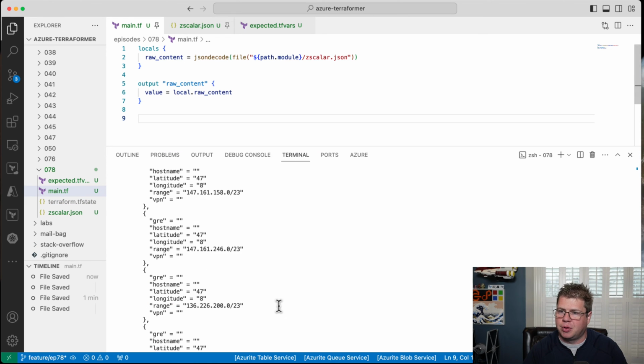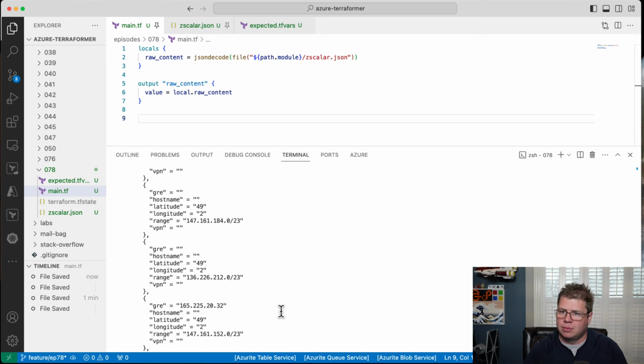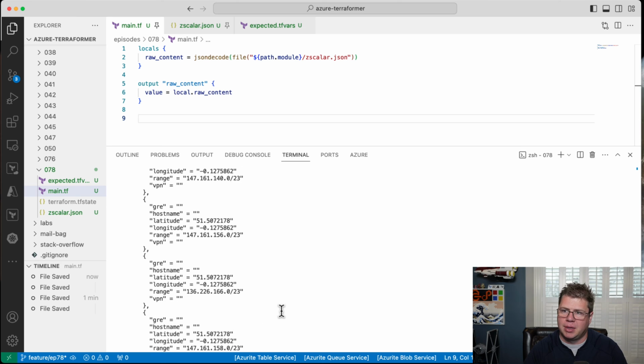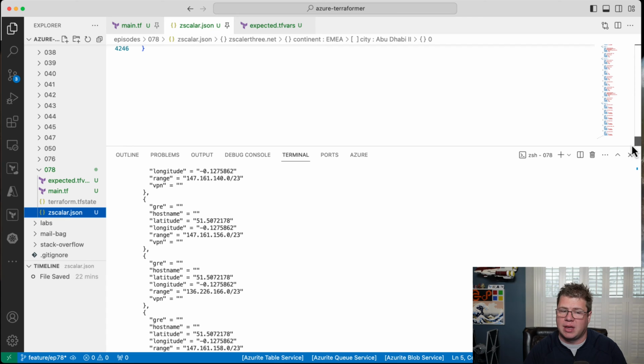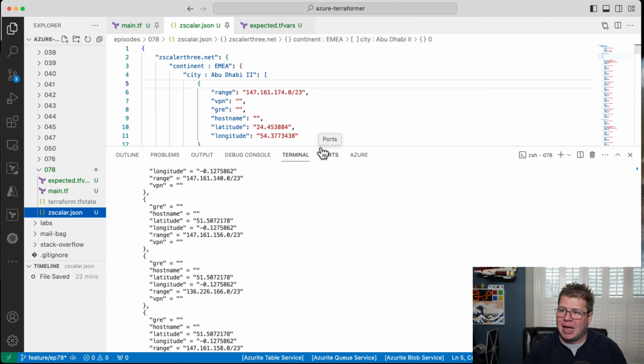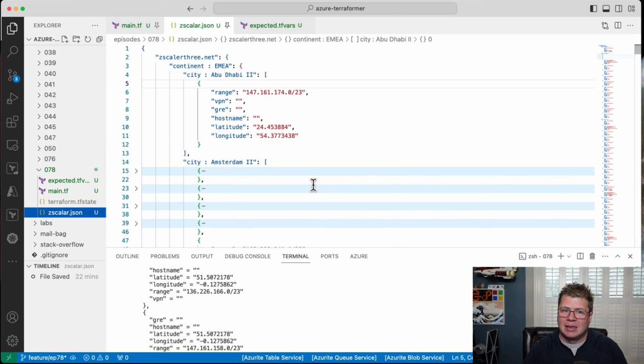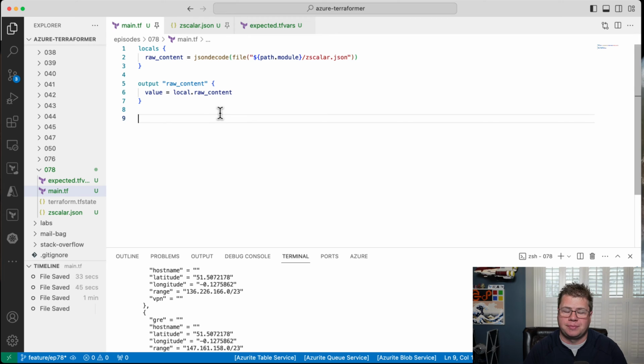So that produced a huge, super long output because basically I'm taking this huge, super long JSON file, which this thing is, good Lord, 4,000 lines long. And I'm doing that. So yeah, I suppose this is progress.